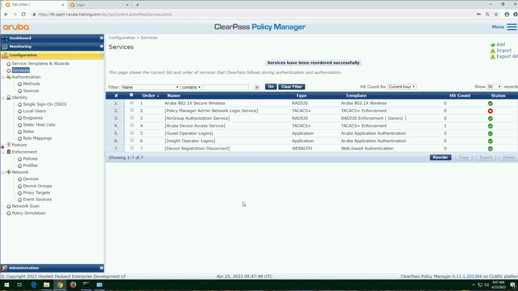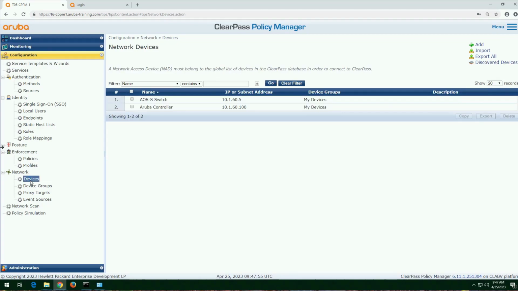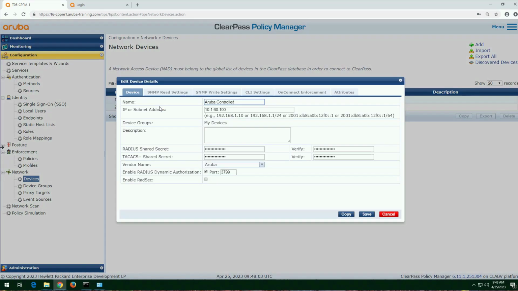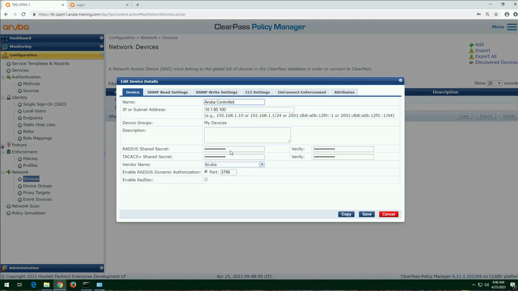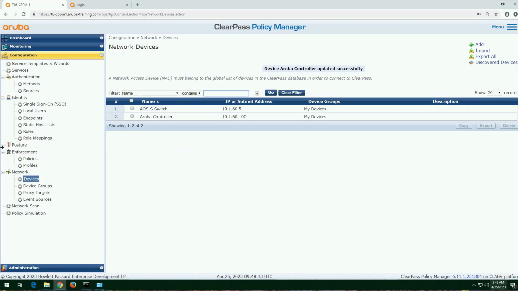Let's mimic a case of a failed authentication request. So what we'd like to do is we will go and just create an issue. So we'll go to the device, remember network device. This is the RADIUS client or the NAD, network access device. And we're going to just change the RADIUS shared key. I'll just give any value. And we're going to save this.